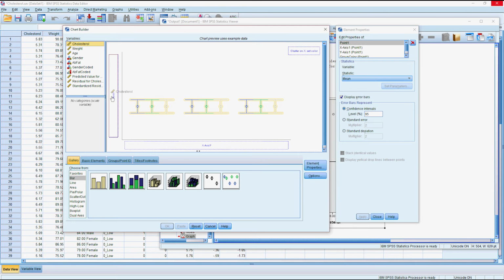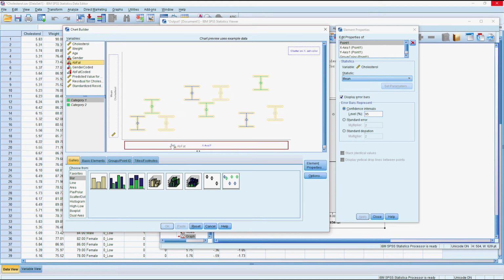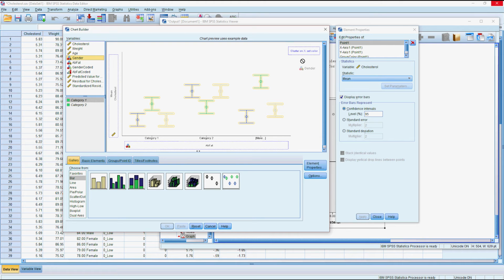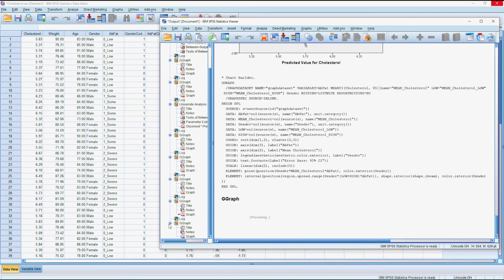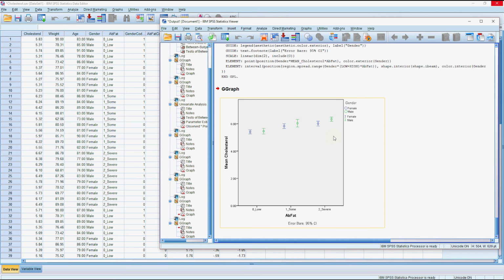So our outcome would be cholesterol. Doesn't matter which way around you do them. It just depends which way you prefer to interpret it. In this case, I think I'll put the abdominal fat on the x-axis and I'll put gender as the cluster color. We might want to zoom in a bit there.